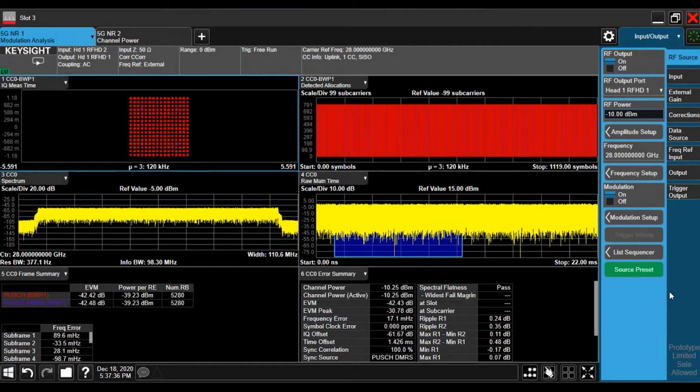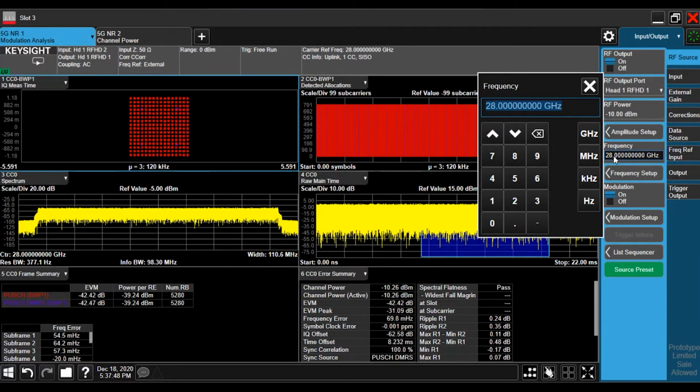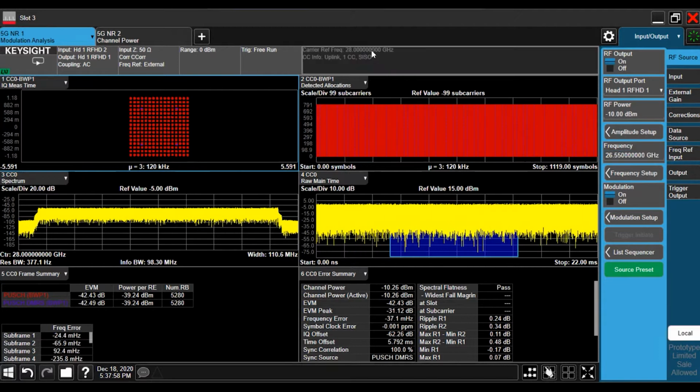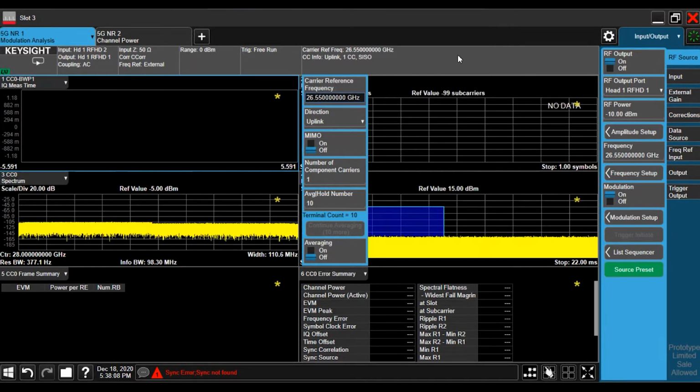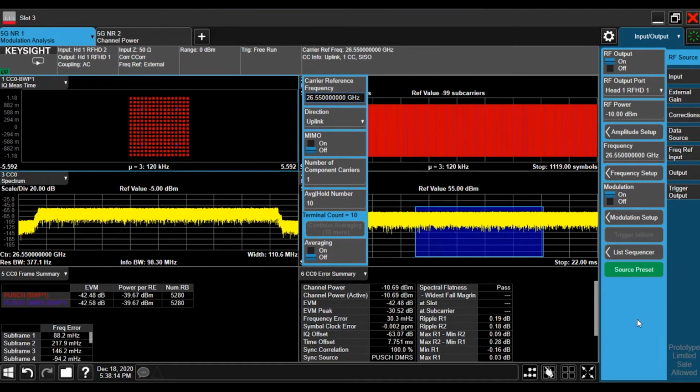So I can set these to different frequency. For example, I can set this to 26.55 in the N257 band. All you have to do is go to the source frequency and set that to the desired frequency, and then on the analyzer you can set the signal to the same frequency. So you can see that now the signal is being demodulated at 26.55 gigahertz.